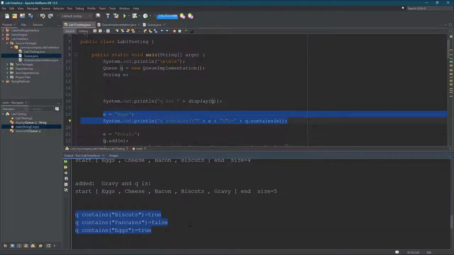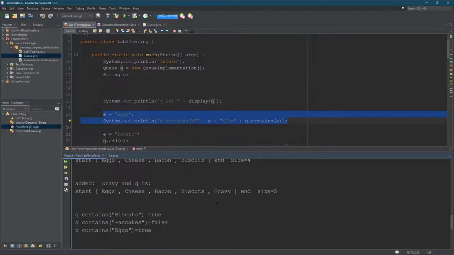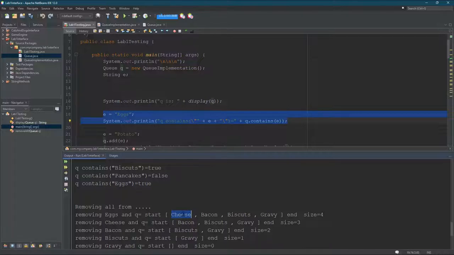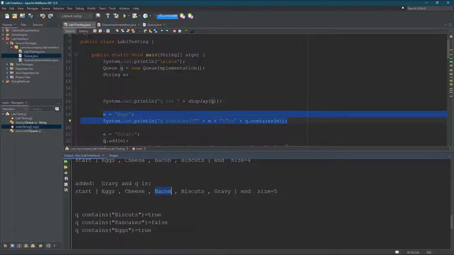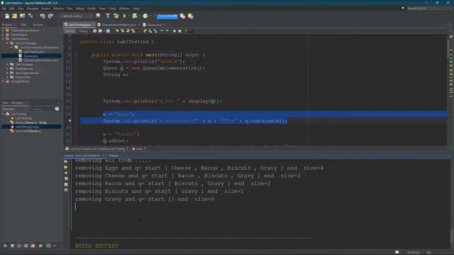I did a couple contains down here. And I did them on this queue right here. So we got biscuits it has, pancakes it does not have because it's not in there, and eggs it does have. I tested contains on an empty queue right here. The queue was empty, and I tested, do you have eggs? And it was false, which is correct. And then I cleared it out. I removed all, and there's two easy ways to remove all. I wanted to remove one at a time and see the queue slowly shrink down. So removed eggs, then it'll be cheese, bacon, biscuits, gravy. So we got eggs, cheese, bacon, biscuits, gravy, and now it's back to no items in the queue, and that's all I tested right there.